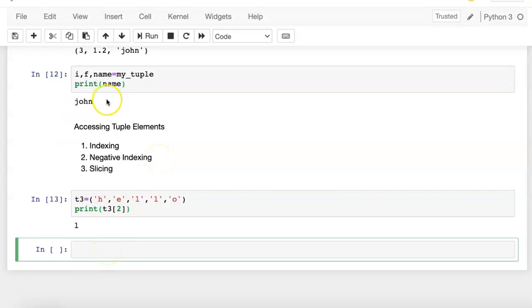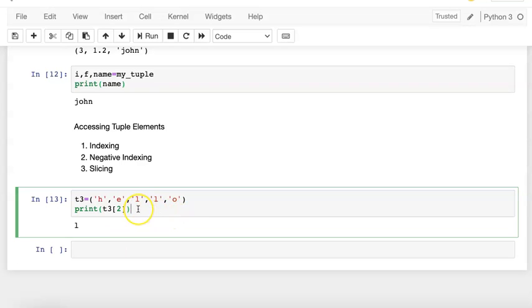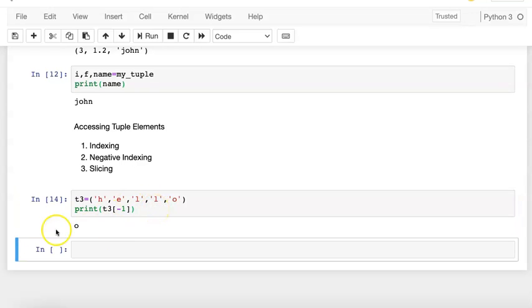I'm taking the same tuple variable t3. Here I am accessing t3 of -1. Negative indexing starts from reverse order, so -1 means the last element, -2 means the second last element. Here I am printing -1, so it should be O, the last element is O.